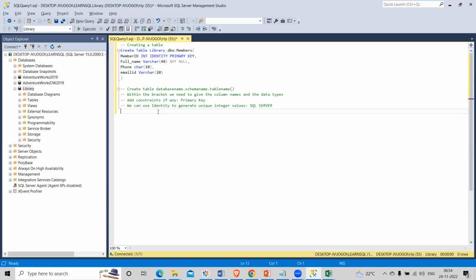Now we are ready to run this query. Swapnil asks: does that mean that if we keep on adding rows, it will automatically give the integer values in the member ID? Correct. We don't have to give a value to member ID when we assign values. It will give it automatically. Okay. Thank you.